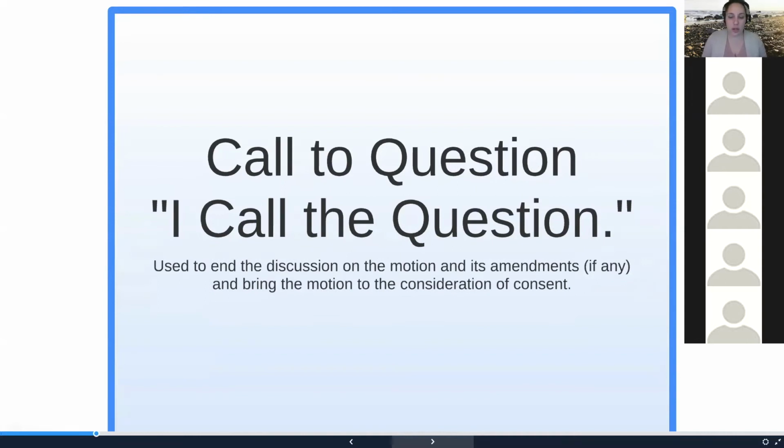So it could be call to question or I call the question. That is essentially you are saying, I would like the question to be called, meaning I would like the question of I motion to pass this resolution. You would like the committee to take a vote on the motion at hand. So this ends the discussion on the motion, it ends the discussion on the amendments if there are any, and it brings the motion to consideration of consent is what it's called.